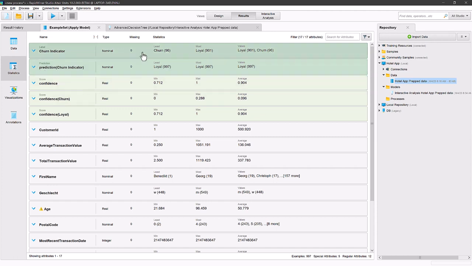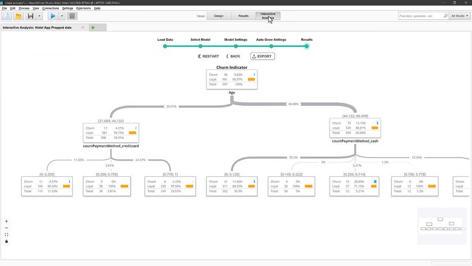So that's it. Remember that the interactive analysis does require Altair units, and it allows you to interact with that tree by manually growing and pruning.